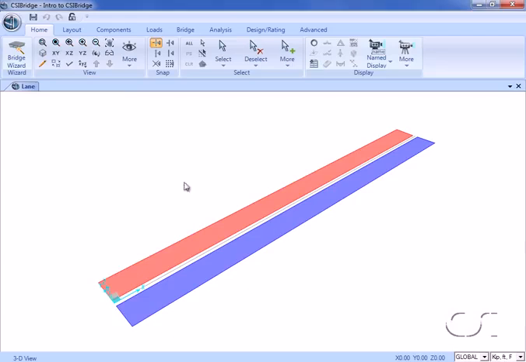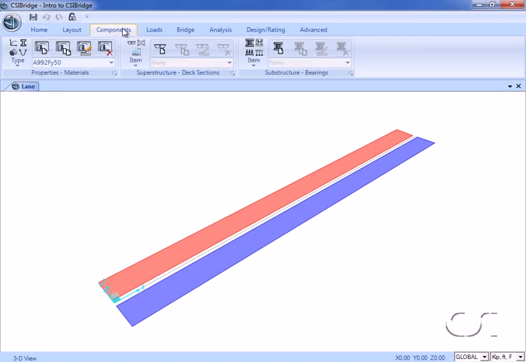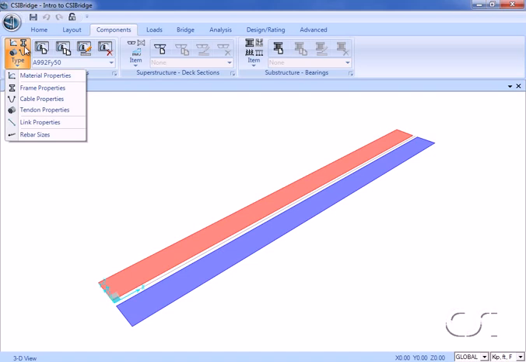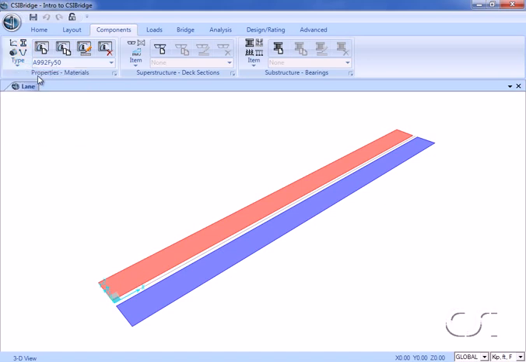Next, we go to the Components tab. This tab is organized into 3 sections: Properties, Superstructure, and Substructure. In the first panel, we can define and modify material and section properties. We will use the defaults for the materials, so no changes will be made. We will return to this panel later in the tutorial to add additional section properties.